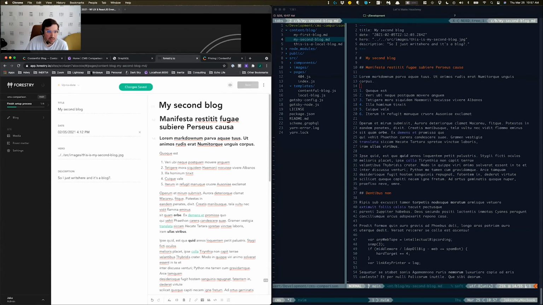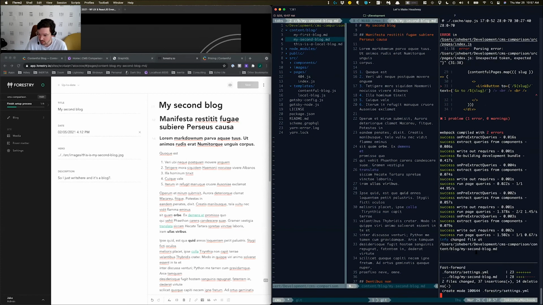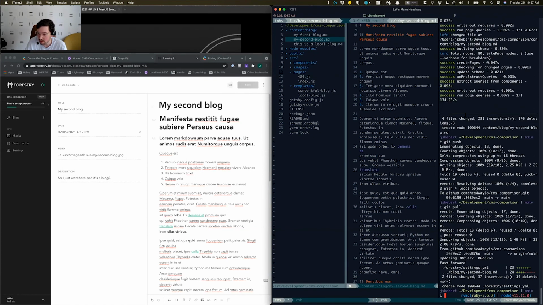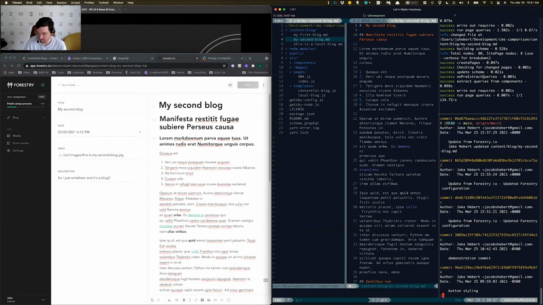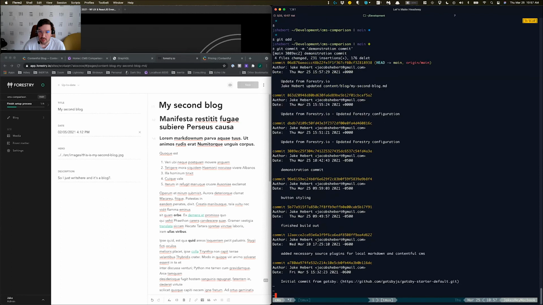I can save it, and if I do a git pull, I'll see it's made a couple of commits here. I'll do my git log. Make that a little bit bigger. So I can see from the top to the bottom my most recent commit. I can see this demonstration commit was the last thing I did. And then there was an update from Forestry, updated configuration, and then updated content. So it's actually telling me what it does.